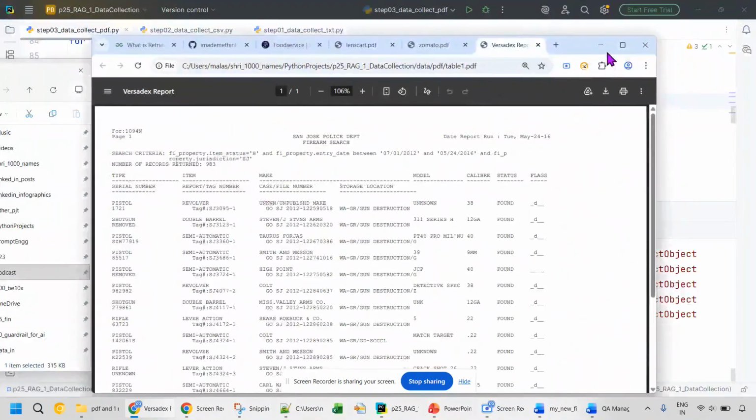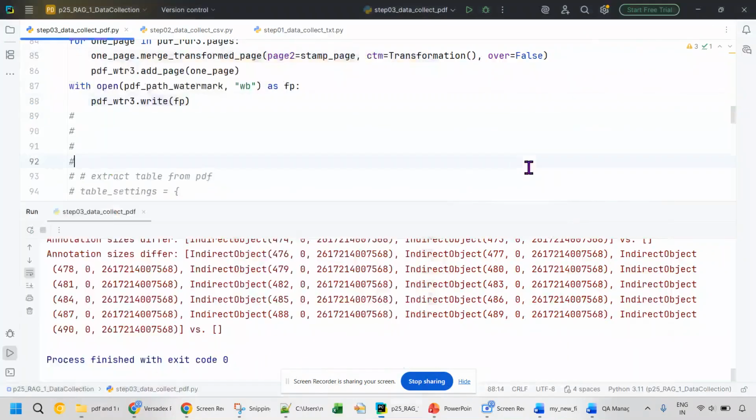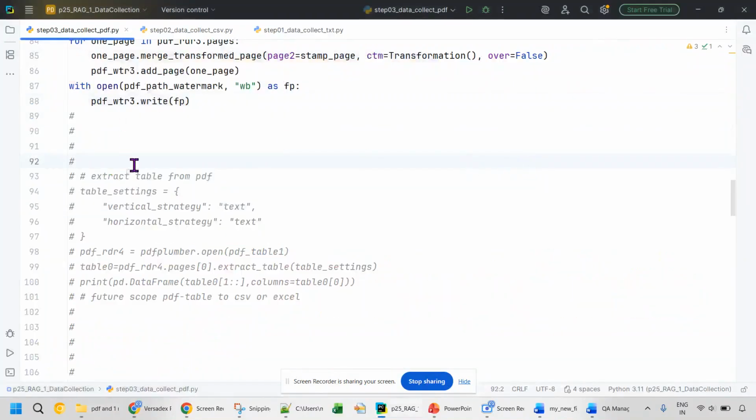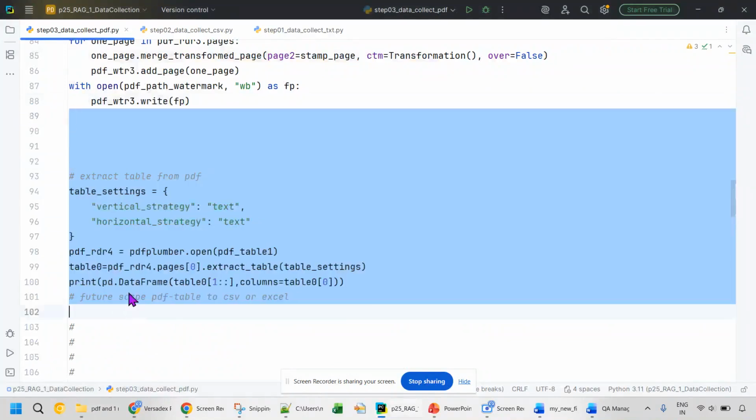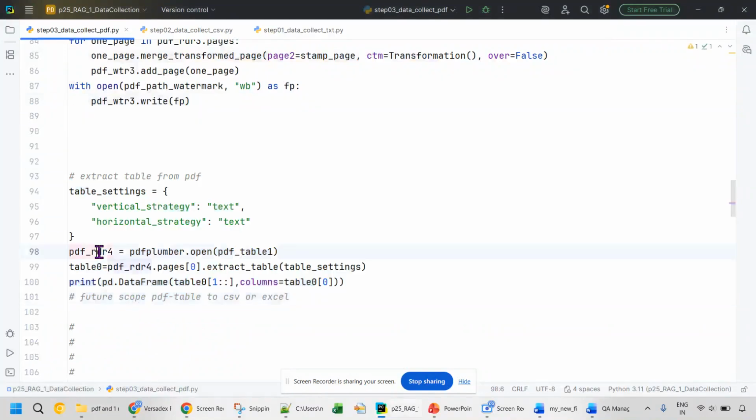Then extract the table from PDF. Okay, so we can extract the tables also. So there's a PDF 4.